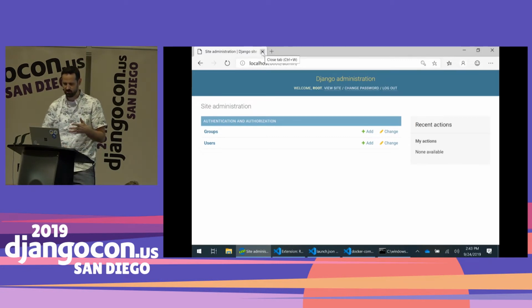Now I want to add some APIs to this. So you notice there's some models already built in with Django, users and groups. I'd like to expose those as APIs that I can access as a REST API. I'll call those from my Node backend later.